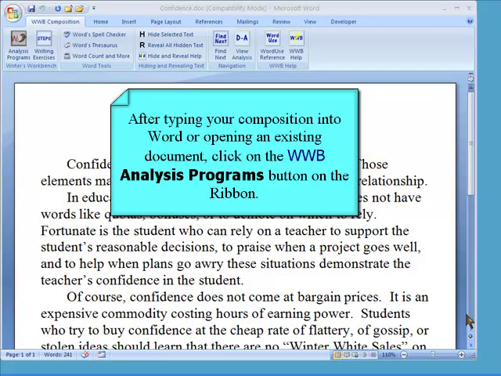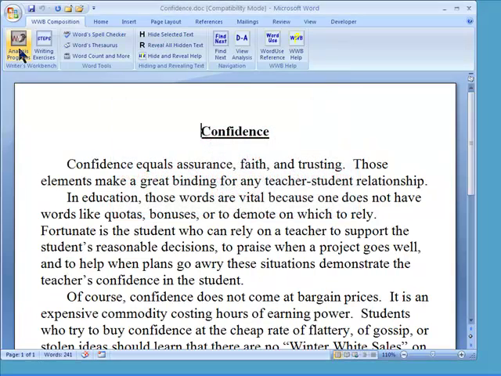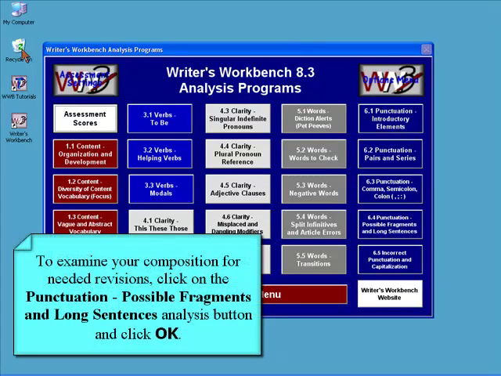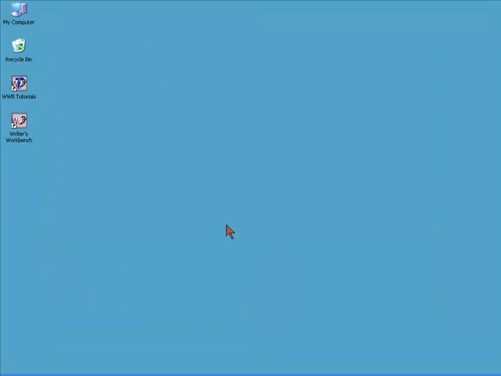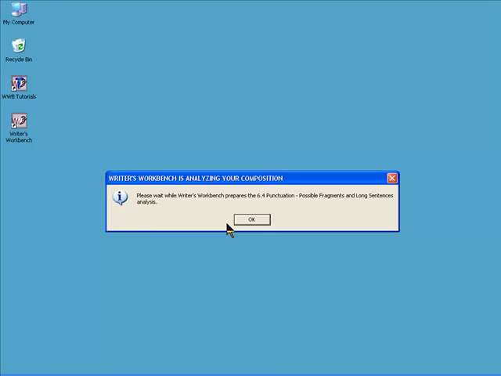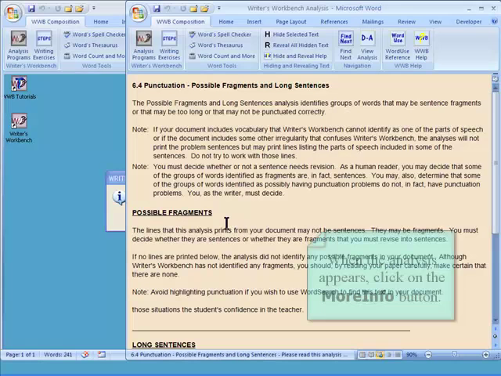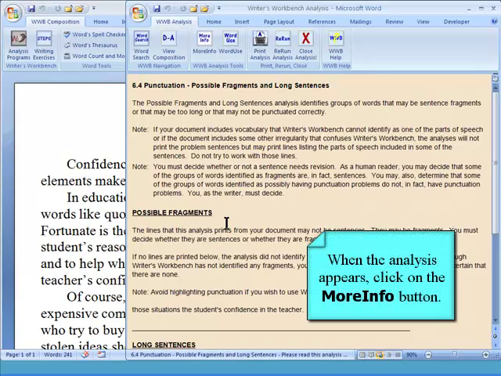After typing your composition into Word or opening an existing document, click on the Writer's Workbench Analysis Programs button on the ribbon. To examine your composition for needed revisions, click on the Possible Fragments and Long Sentences Analysis button and click OK. When the analysis appears, click on the More Info button.